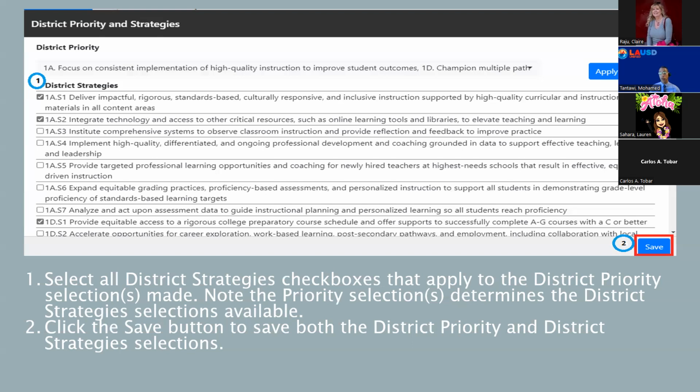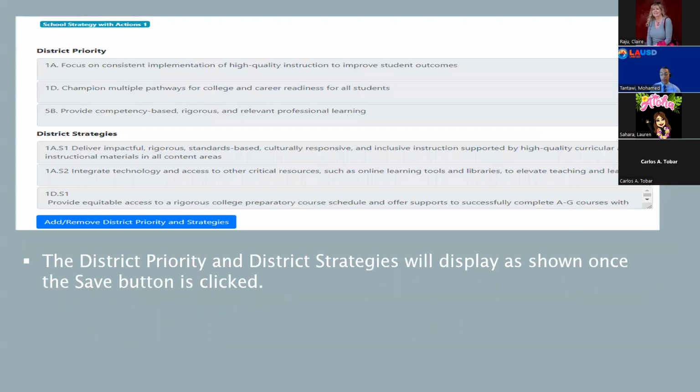Your strategy selection is going to be a pop-up window, and as you check the box next to each one, and then once you select all your strategies, click the Save button. When you click on that Save button, it's not just going to save your district strategy selections, it will save both the priorities that you selected from the dropdown, as well as the strategies you selected from the pop-up window. And this is what it looks like when you click on that Save button. Your district priorities will display on top, each one on a separate line. And then right below that, your district strategies, and each one again will be on a separate line.